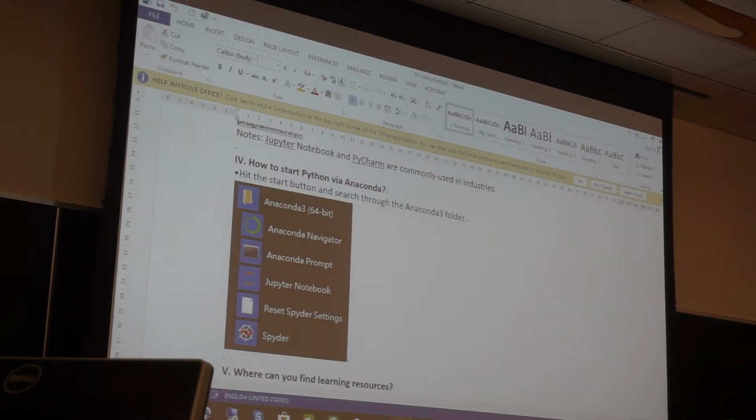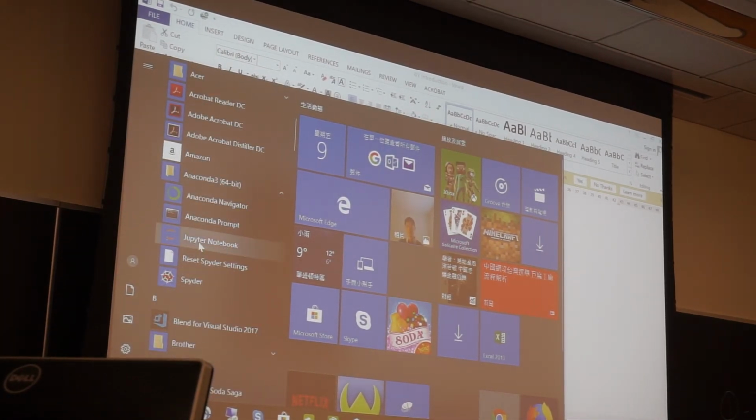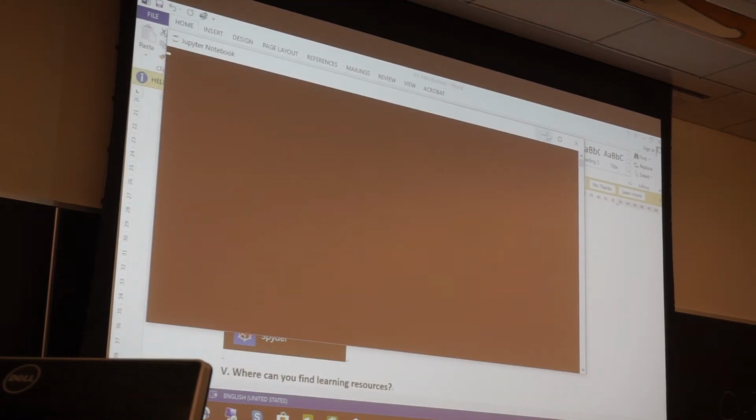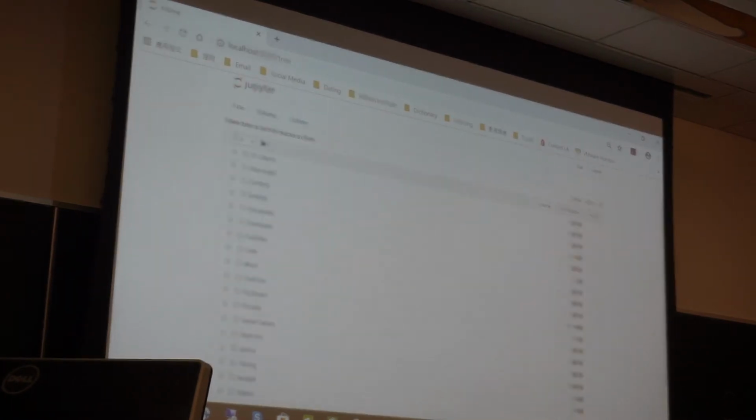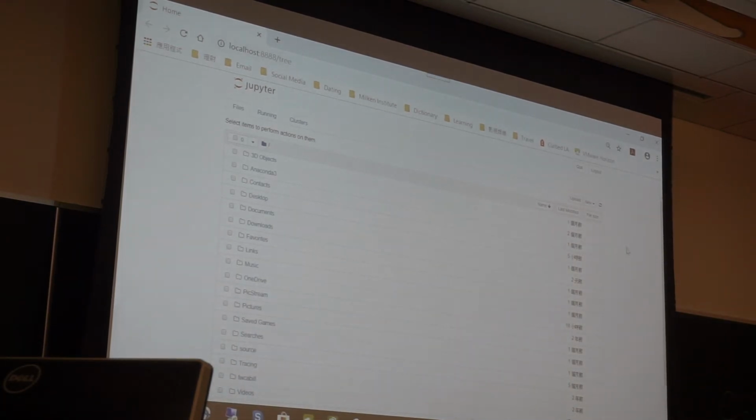Okay, but hang on. For Windows users, you should go through Anaconda and then you just hit Jupyter Notebook. And then you should see something like this. So everybody on the same page? Jupyter Lab, Jupyter Notebook, okay. So this is actually how you launch Jupyter Notebook.